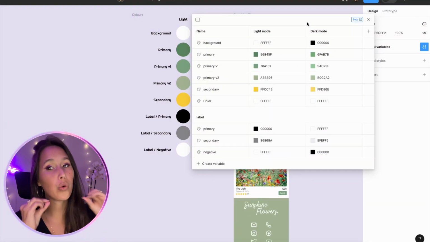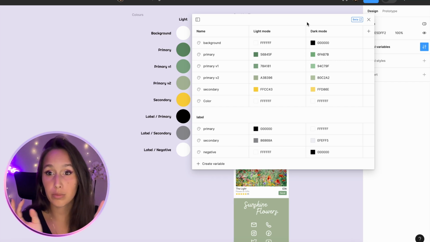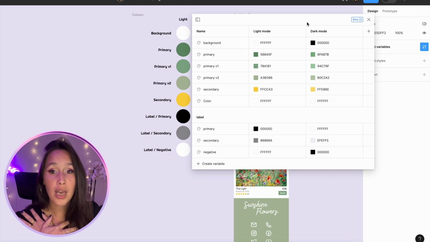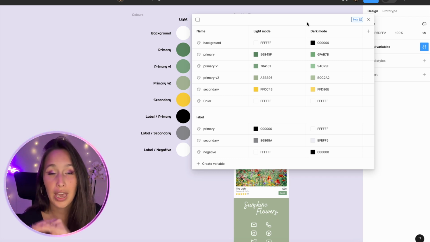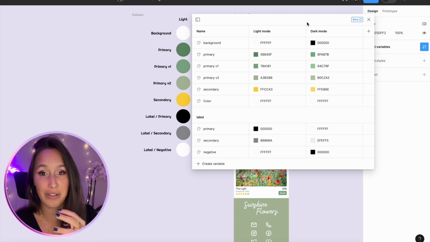And again, this is just a quick example. On your files, you may have loads more colors, a whole system to do this in. I do have a video going through how I set up my own color system, and I do show there how you can quickly change styles into variables as well. So make sure to check that out if you have to do that.